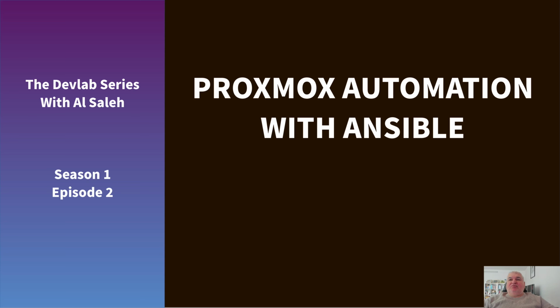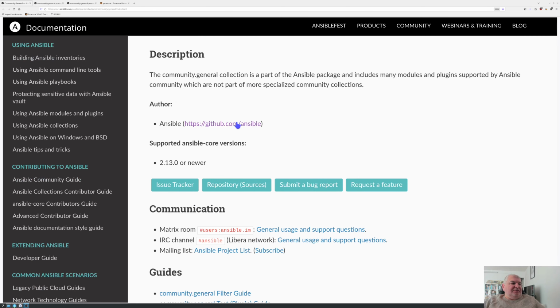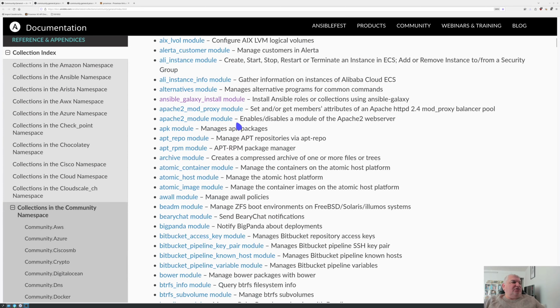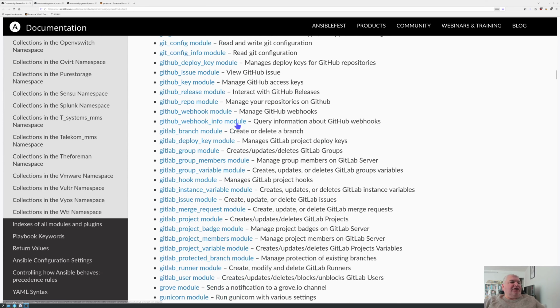Luckily, the community.general collection in Ansible Galaxy provides a few modules for managing virtual machines and LXC containers on Proxmox. Let's have a look at these tools. We are on the documentation page for the community.general collection in Ansible Galaxy. This collection includes many modules that we can use to manage multiple systems.